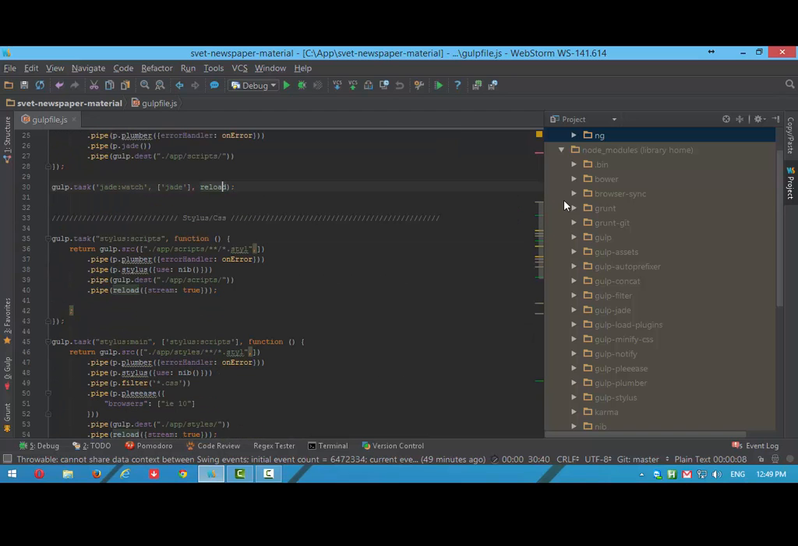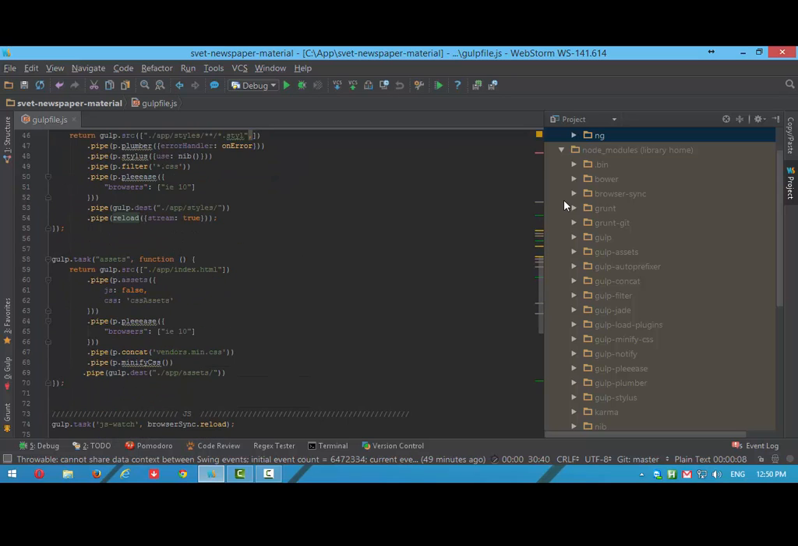Then the same with scripts, but scripts do not need to be reloaded, but browser sync understands. So if it can inject CSS styles directly into a browser, it doesn't reload the browser. And that's it.